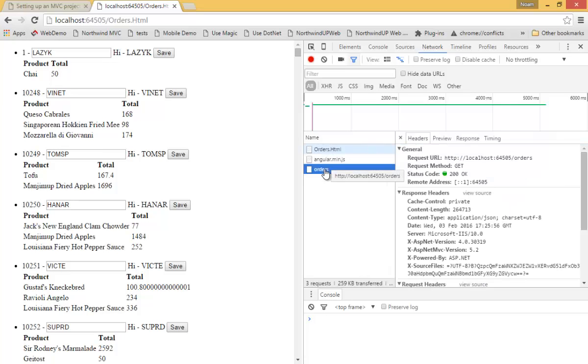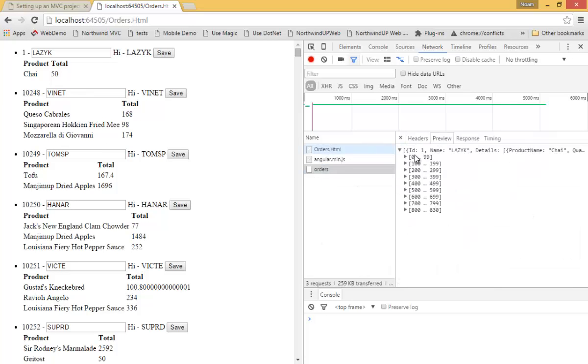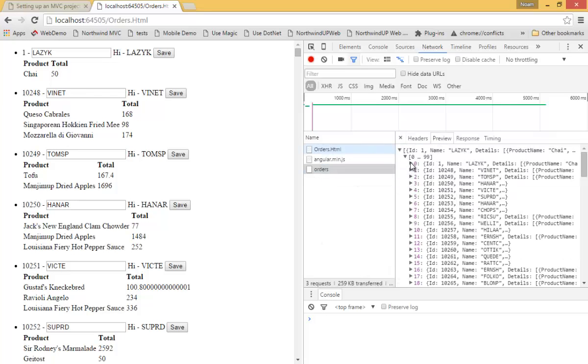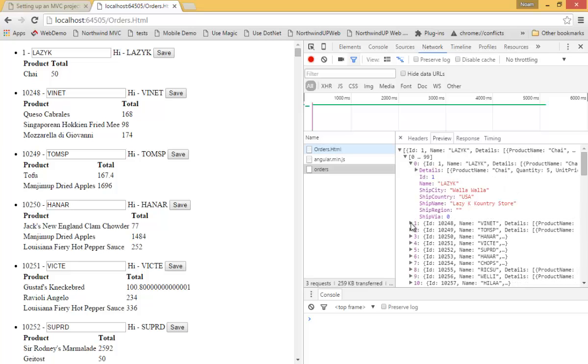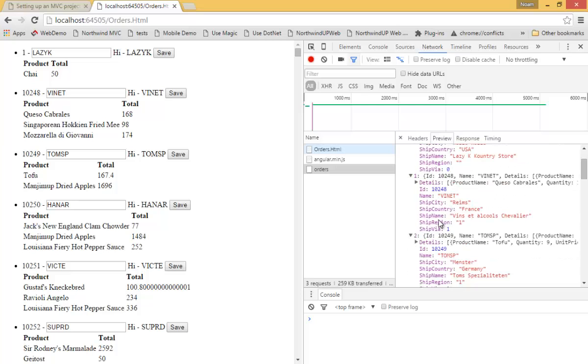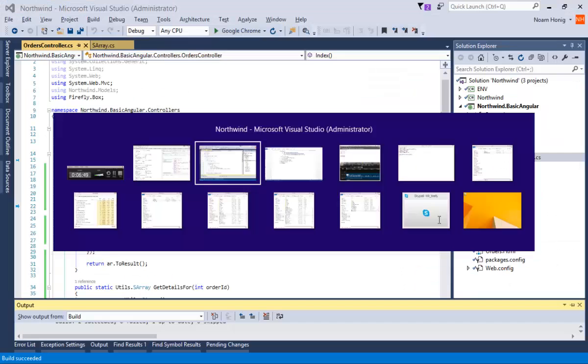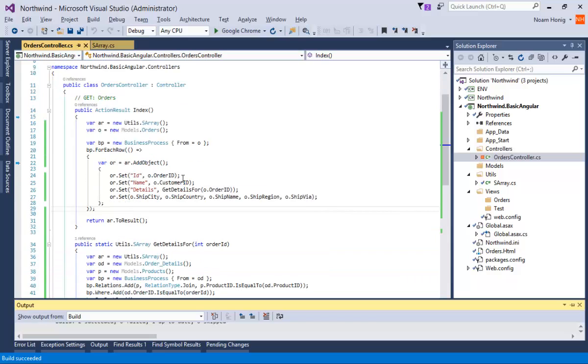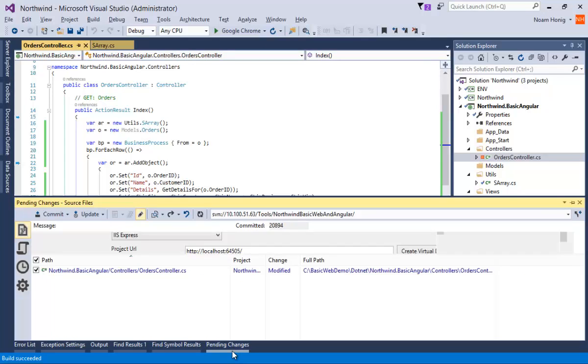But now if we look at the results that we got in our request, we can see that we have a complex object model with all the information that we wanted. Okay, so without us having to create that object model, we just use this simple set method that makes everything a lot simpler. We have the benefit of being able to create a complex JSON object. Now let's have a look at the change that we've done.